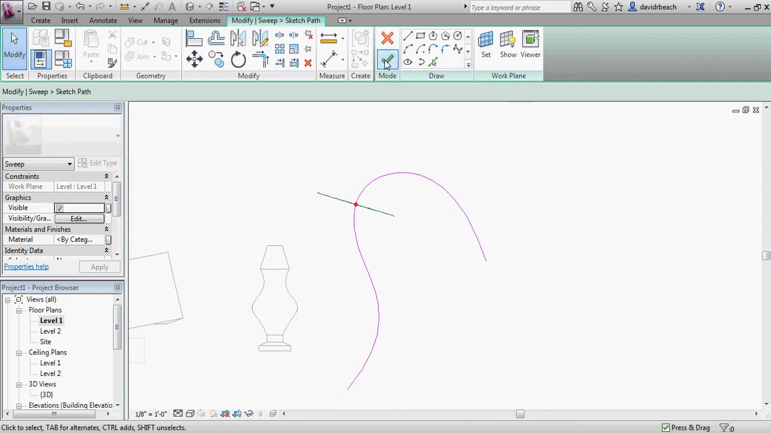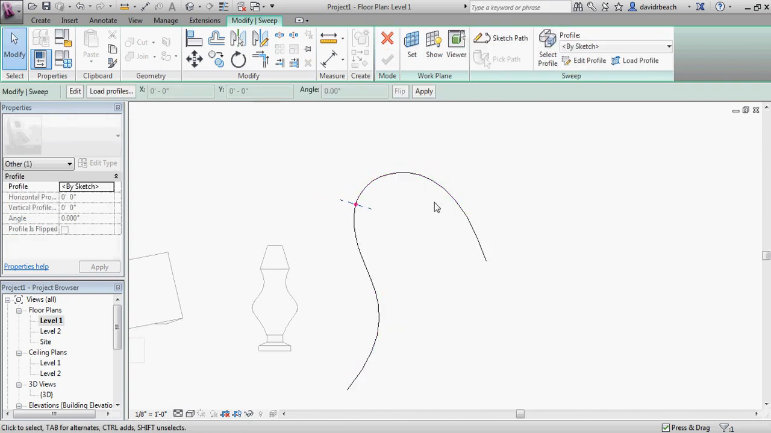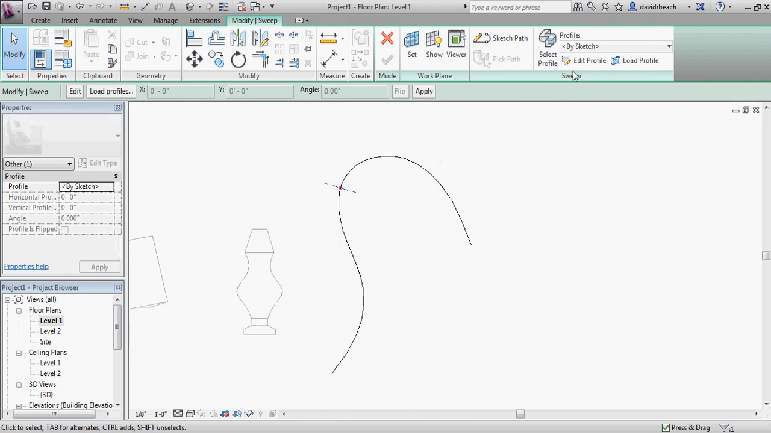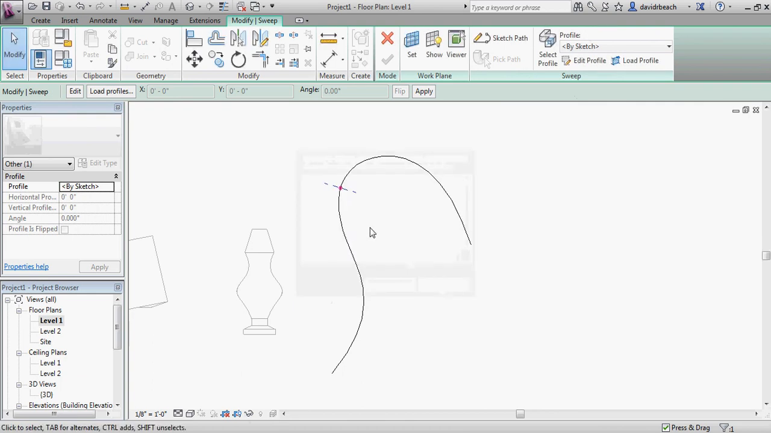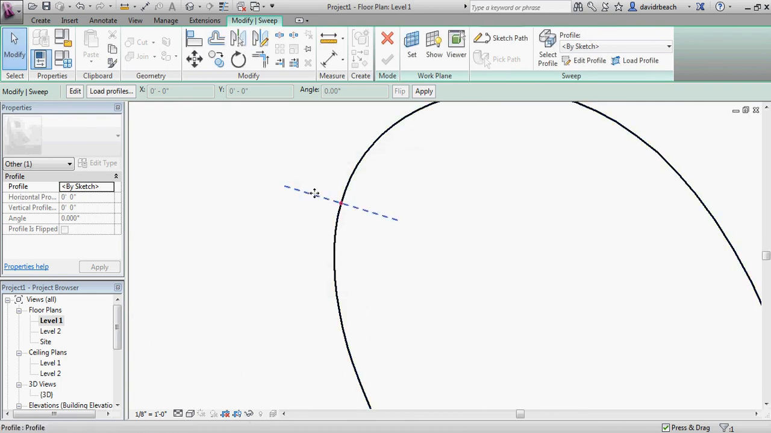So I'm going to click the green check, finish edit, to finish my path. And now what I'm going to do is I'm going to say edit profile. So the profile is what's going to sweep along the path. So I'm going to say edit profile, and it's going to tell me, well, I really need to see something other than a plan view. If I hit cancel, I really can't draw something in this plan view. The reference plane is running along the path.